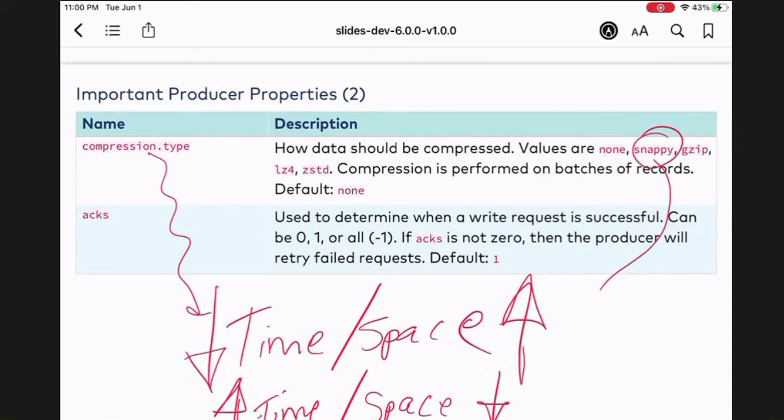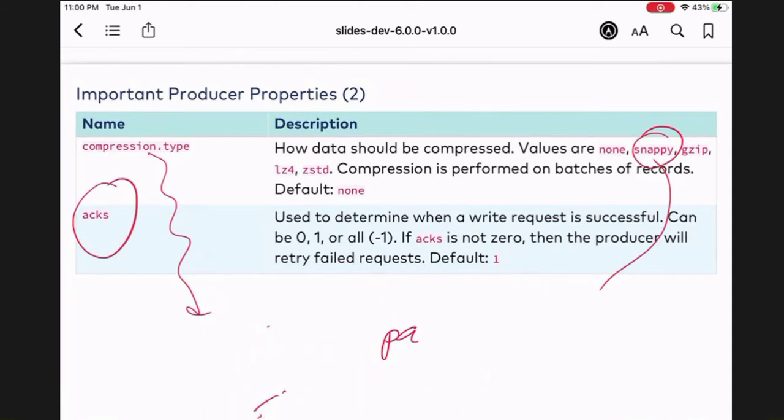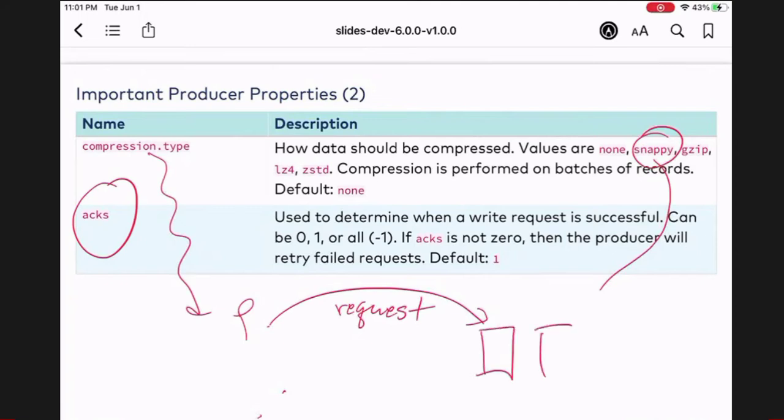Let's go on now to acknowledgements. The acknowledgements here are really important. Now, when you write your producer, everything we're talking about so far is the producer application. That means in your producer code, you get to determine whether you want to have acknowledgement of your records or not. As a producer, I'm sending a request. It's sort of awkward for people to think about sometimes because it is a producer request.